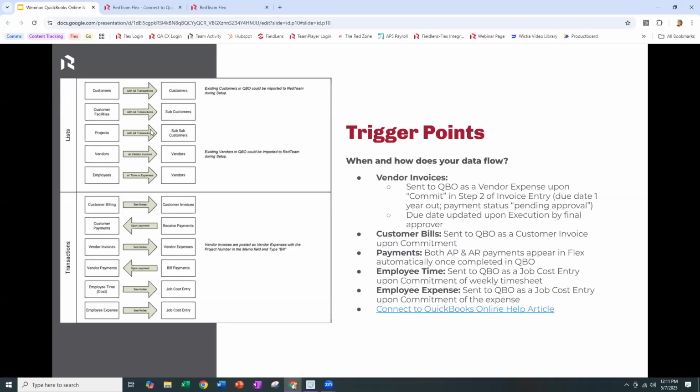But these all flow across as information pertinent to each individual transaction, which means if I had a new customer in Flex that does not exist in QuickBooks, I won't see that customer come across to QuickBooks until the first invoice on a project, the first transaction on a project that involves that customer. So we push them across on an as-needed basis.